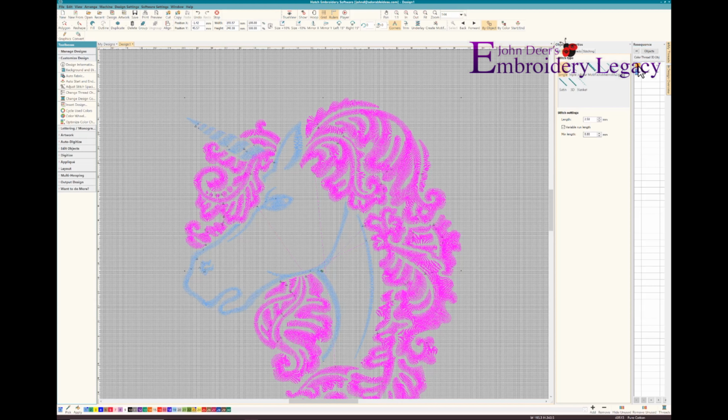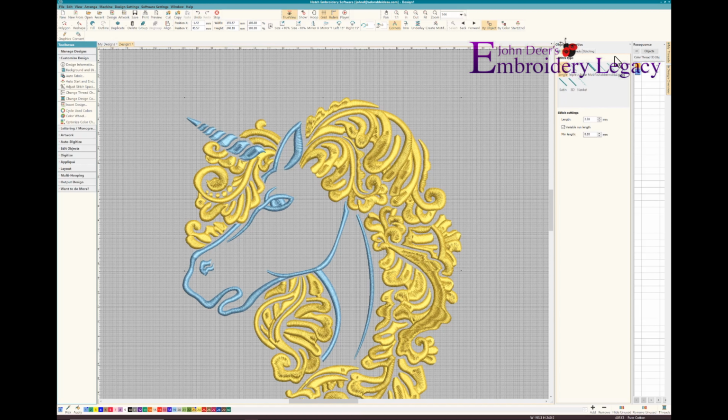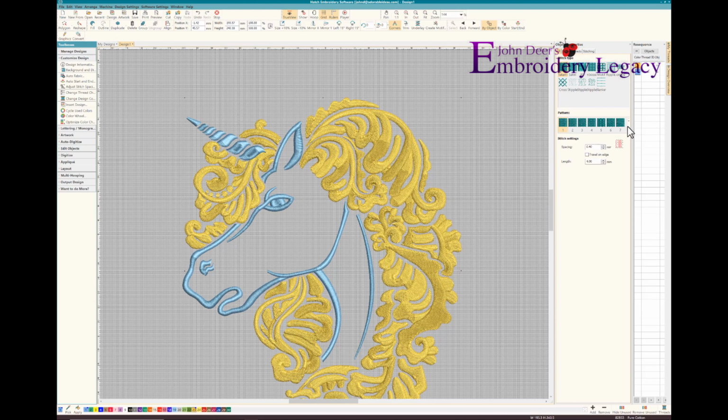So if I look at it now, you can see the entire object is actually grabbed, and while it is highlighted, I can now go to my fill effects, and I can change this at the click of a button from a satin stitch to a tatami or fill stitch.